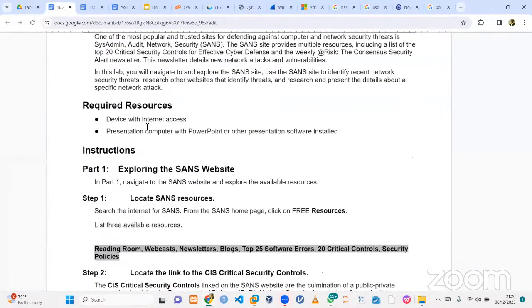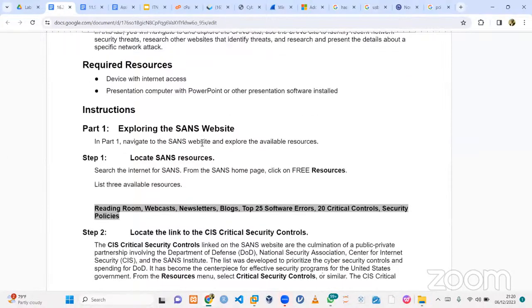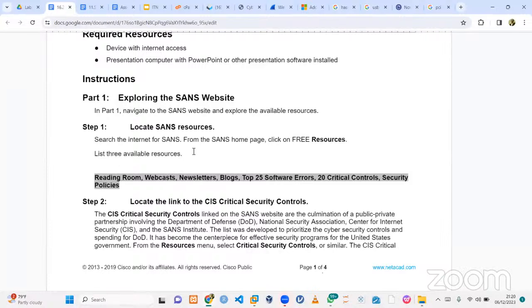So for this lab, you just need a device with internet access. You need presentation software like PowerPoint installed. So where will you be getting some of these resources? The reading room. I normally tell my students to subscribe to the reading rooms on SANS.